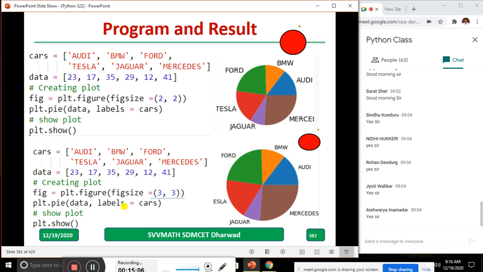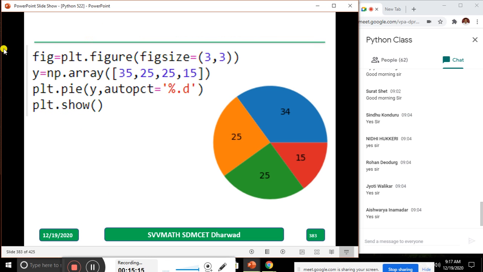Let us go to the next slide. Now, it is our same program. Only, instead of sending the y argument, I am using autopct, percentage d, whatever the content data I have given, all these things will come. I think 35, 25, 25, 15 should come. I don't know why it is showing 34; while executing I might have made something. This is the way it will display. That much you should note down. Only one line extra, autopct percentage d, I am passing.